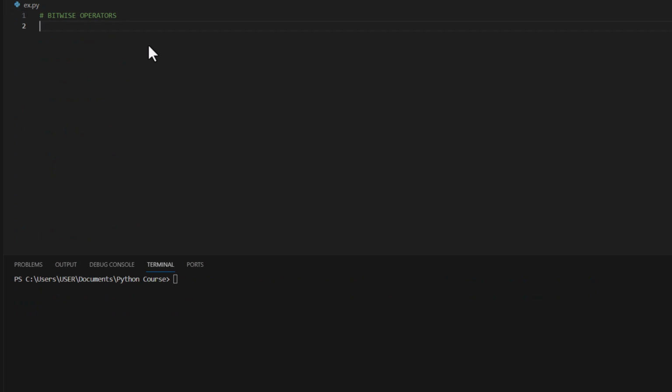Now we're going to be looking at bitwise operators. Bitwise operators are operators that are used to perform operations at the binary level. We'll have the bitwise OR, and the symbol is the pipe symbol. We'll have the bitwise AND, which has the ampersand symbol. Then we'll have the bitwise XOR, which uses the caret symbol.